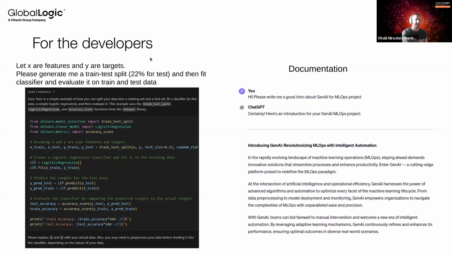For example, I asked it to write me an intro about a generative AI MLOps project, and the neural network thought that Gen AI is the name of the project, and MLOps. You know that MLOps is a paradigm, but it doesn't know about Gen AI. The Gen AI topic was developed later and was not included in ChatGPT's training sample. So we need to read all our text.